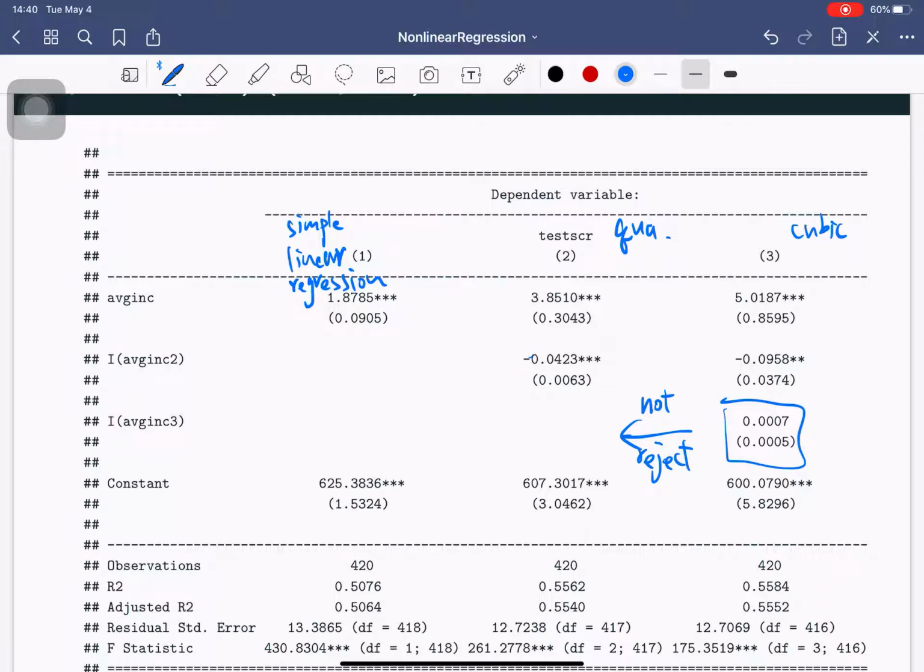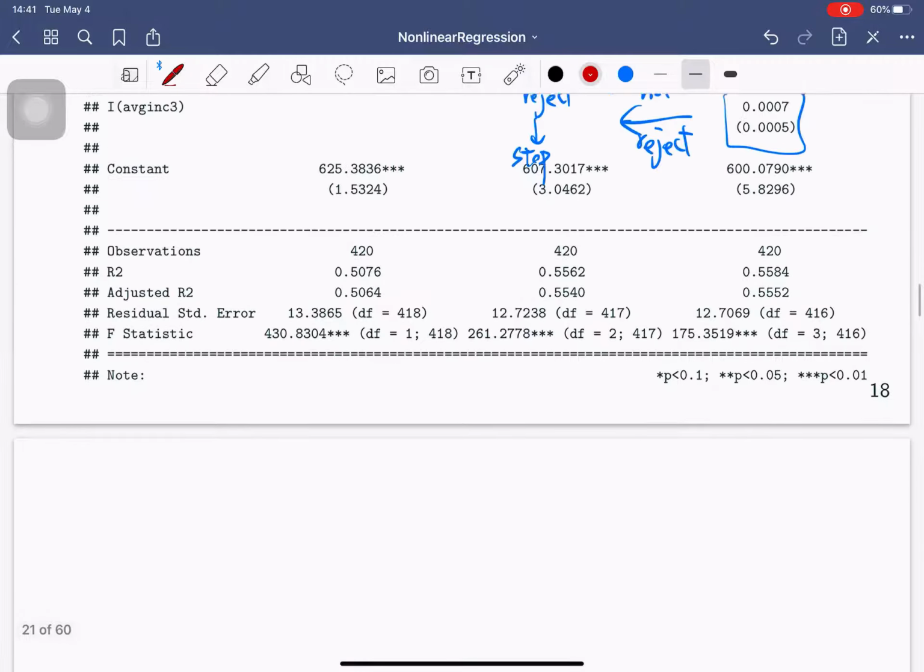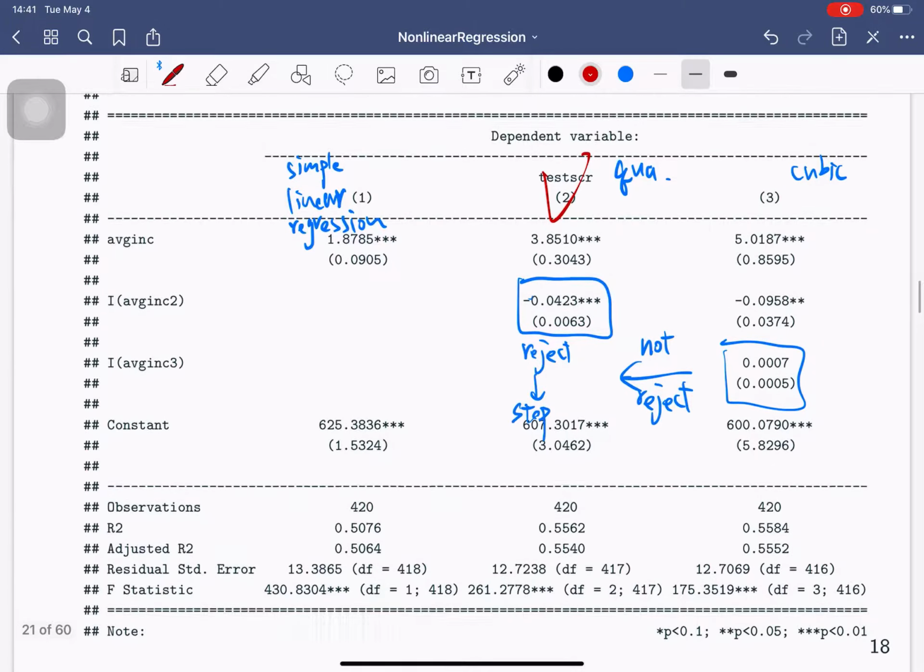So here, we reject. So we stop. So we use model 2. Okay, so that's all for the polynomial topic.